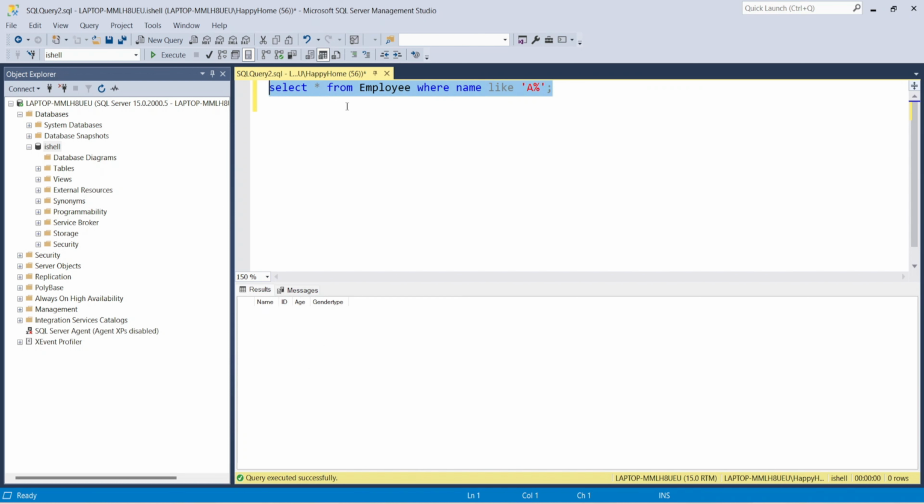We have executed this, but no records were retrieved. And this makes sense because we don't have any employees starting with alphabet A. Let's change this from A to B and execute it. Okay, so now it has retrieved 2 records. They are starting with alphabet B.